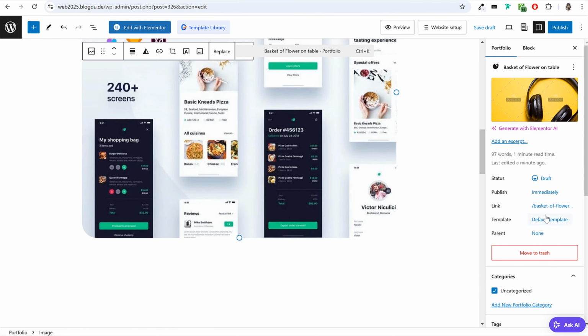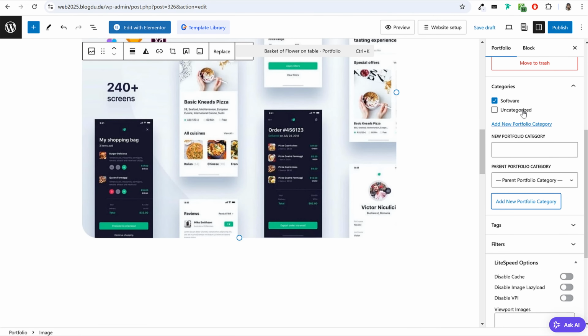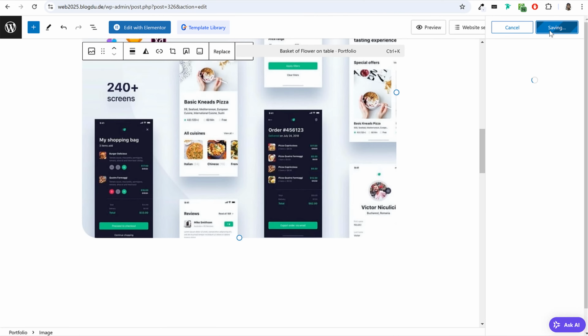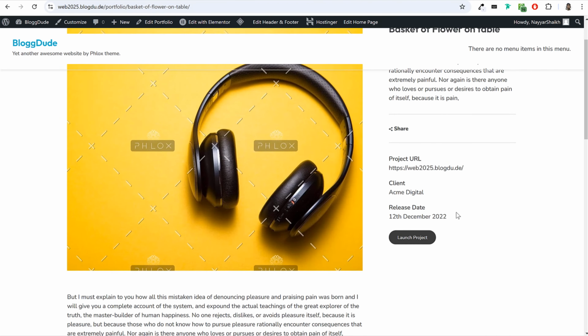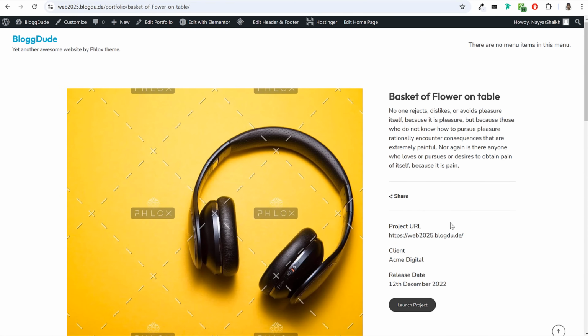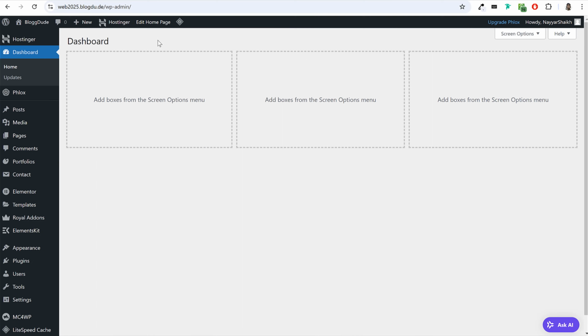Okay. And you can also give it a category. So maybe this was related to software or shipping or logistics business. This project was related to that. So you can create a category for that and publish it. Okay. So this is so simple. If you click on view portfolio, this is how it will look like. This is your single portfolio page. Let me come back.